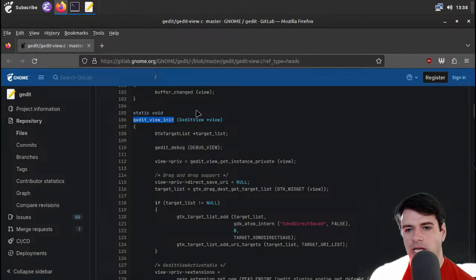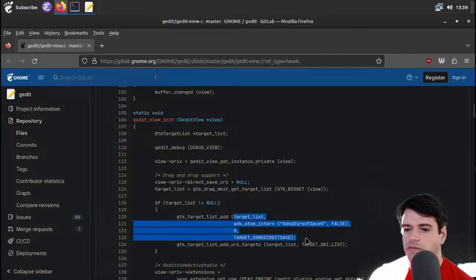gedit view init, I guess this will initialize the view. We've got some target list, this debug stuff. We're going to get the view private instance from the view and set it to view arrow private. Drag and drop support. That's the direct save URI to null. And then we call GTK drag dest get target list on the view and set the target list to that. Why? I'm not sure. We check that the target list is not null, in which case we add this stuff, whatever this stuff is all doing.